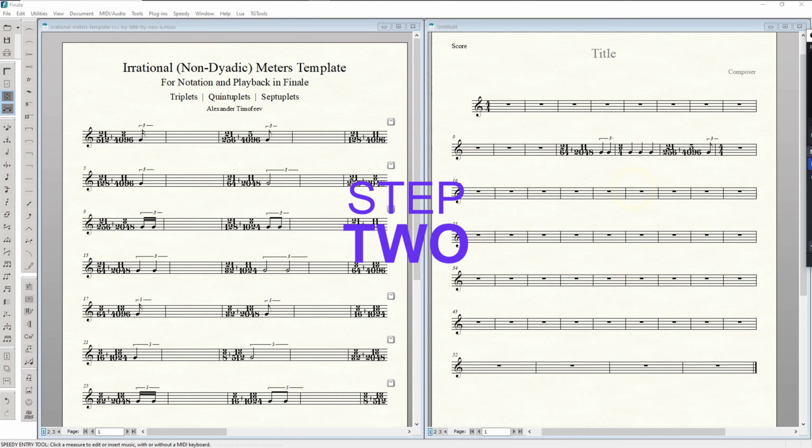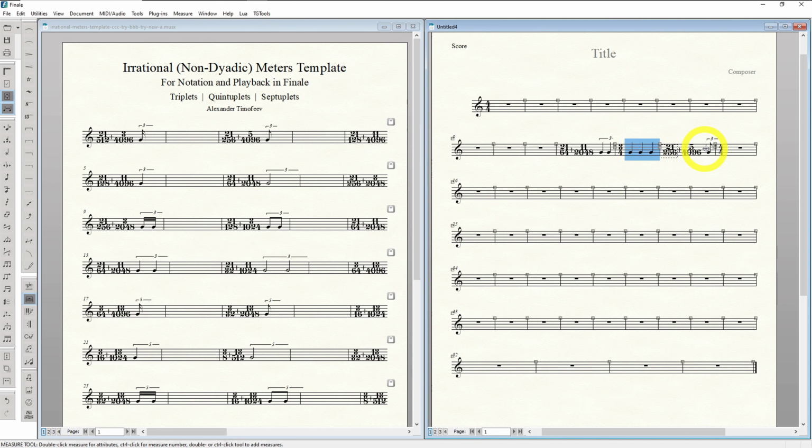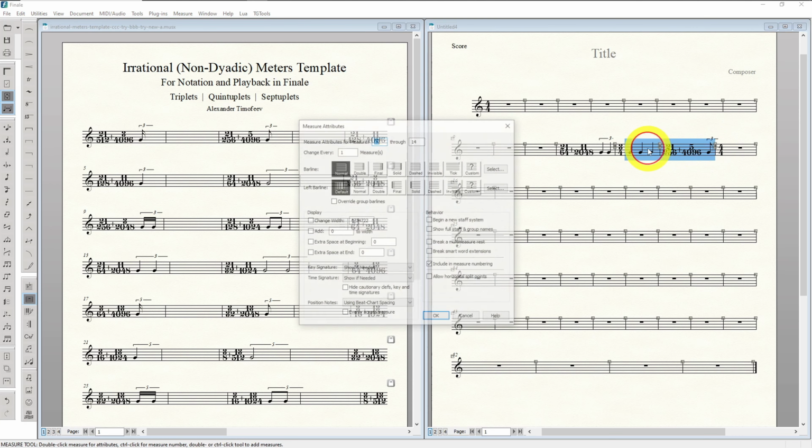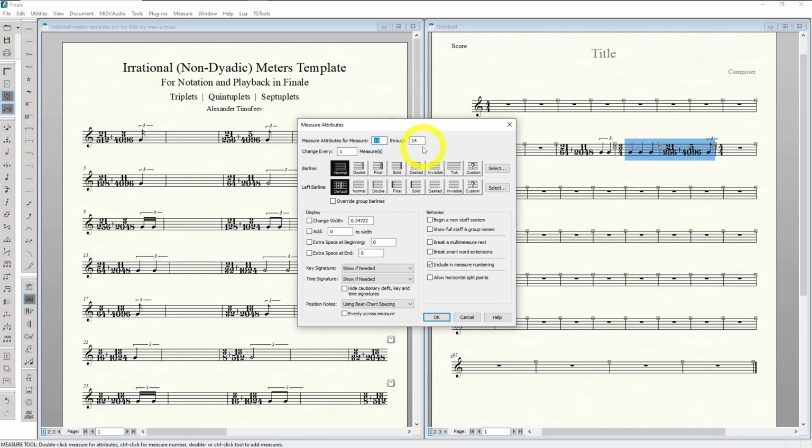2. In the Measure tool, select the measures on the right. Double-clicking on one of the selected measures will open the Measure Attributes window. Time Signature drop-down menu: select Always Hide. Check the extra space at beginning and enter value -0.1. Keep the check mark on Include in Measure Numbering until all such measures are entered in the score.